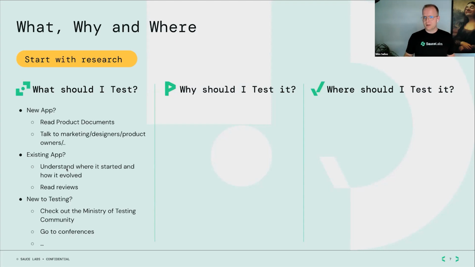If you're new to testing, so if you basically don't know what you need to do, if you just started your testing job and just started to automate or manually test a mobile application, my advice would be to go, for example, to the Ministry of Testing community. You've got tons of information about where to start with testing. But you can also go to conferences. We also have our own podcast that you could listen to. A lot of awesome subjects are being discussed there that could help you learn more about what you need to do and how, and specifically what you can test.